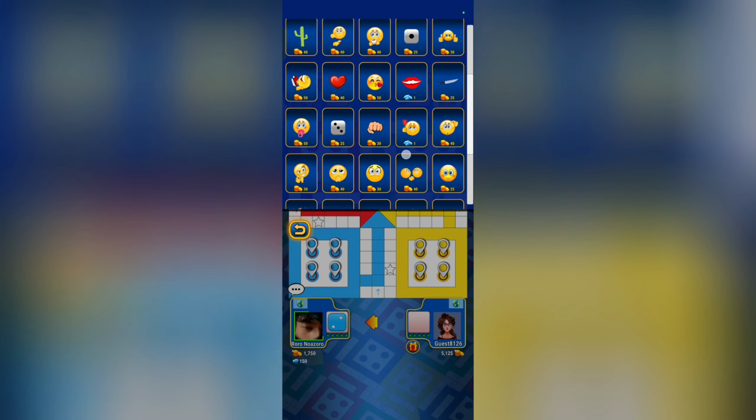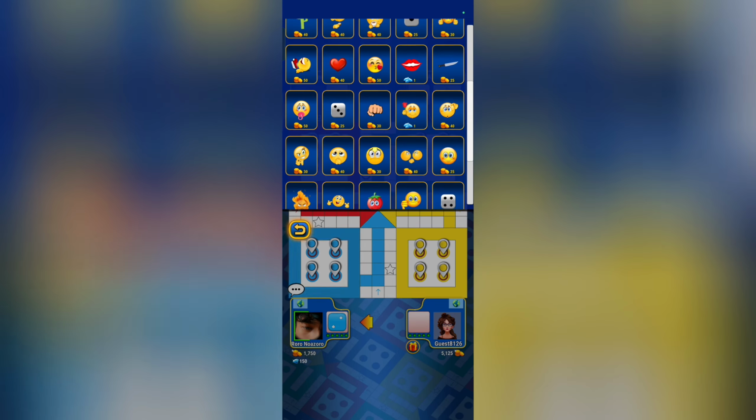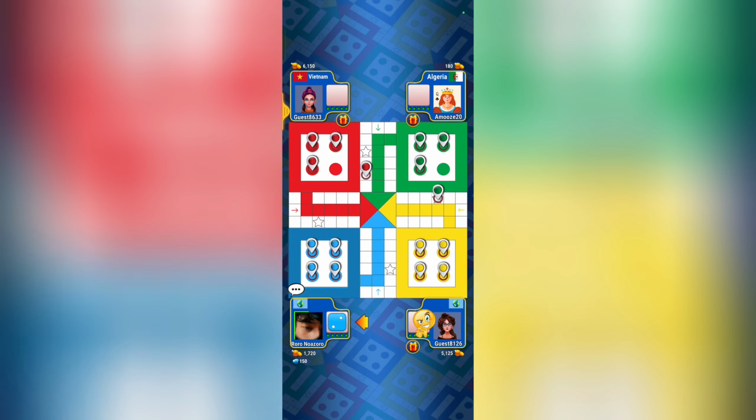Select the emoji you want to send from the available options. The emoji will appear in the chat for other players to see. And here you go, that's how you can send emoji on Ludo King.